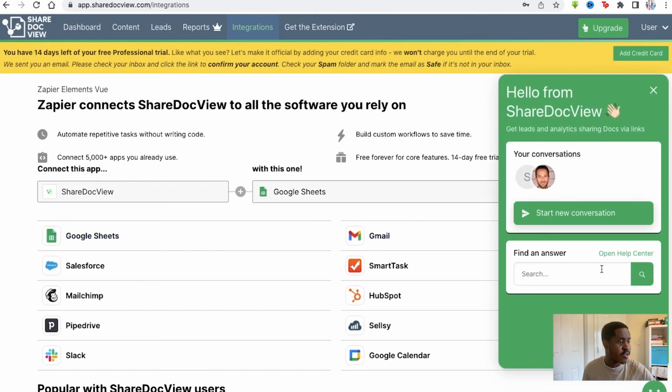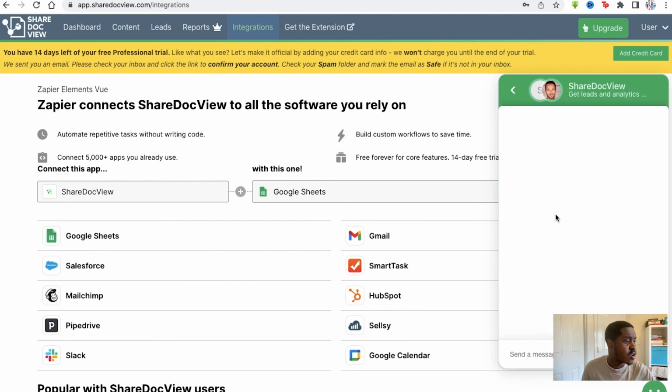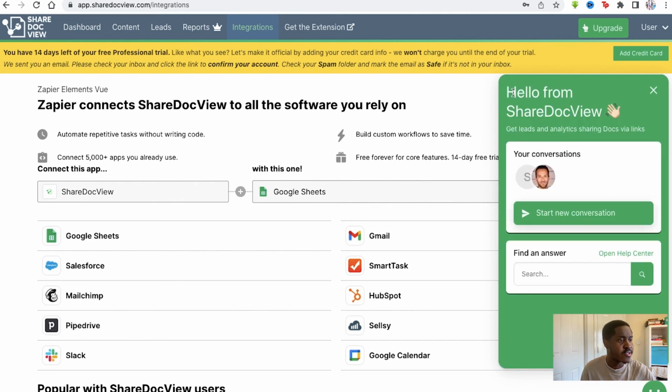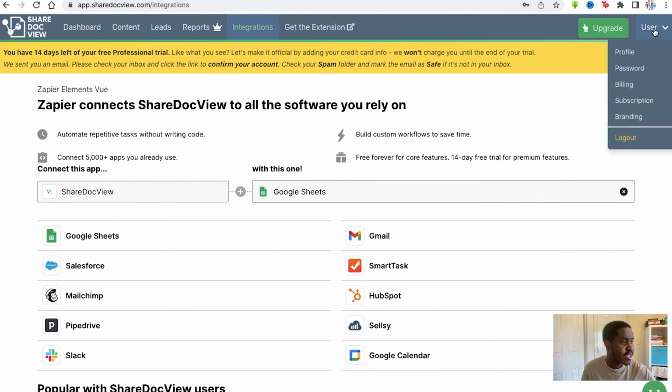And here you can have your help widget as well. Here, if you're stuck on anything, if you want to find out how to utilize anything, you can search right here and it'll give you an answer, or you can start a new conversation as well with the customer service, and you'll be able to get all the help you require if you're ever stuck on anything naturally.